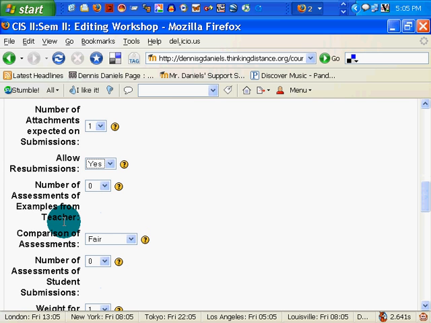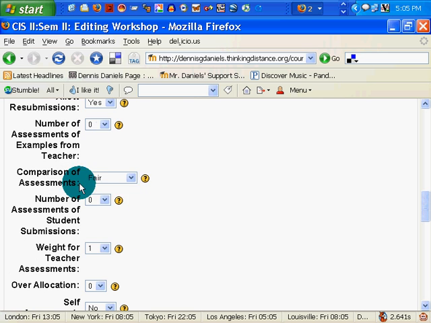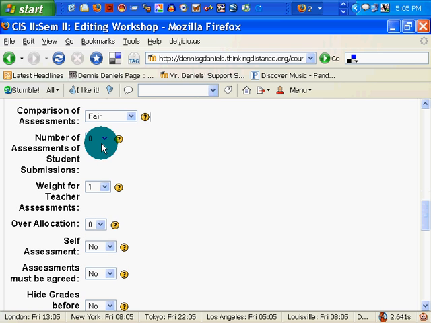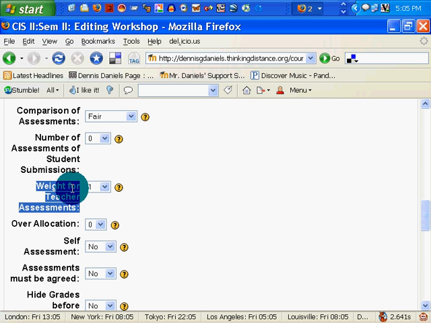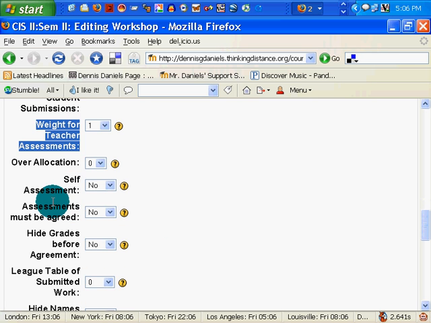Number of assessments of examples from teachers, 0. Comparison of assessments, fair, I'm not quite sure what that means either. Number of student submissions, 0. Wait for teacher assessments, I'm not quite sure what that means. If I give it a bigger weight, this should also include wait for students who have an A in the course. That's a nice little SQL search to identify which student actually has a good grade. And if they have a good grade, their evaluations of other students' work should be reflected. Over-allocation, don't know what that is.